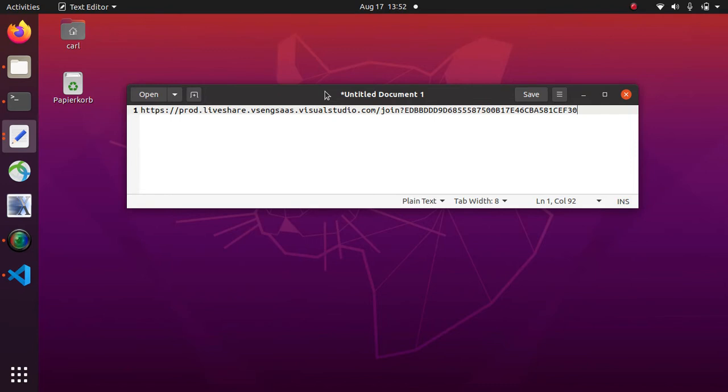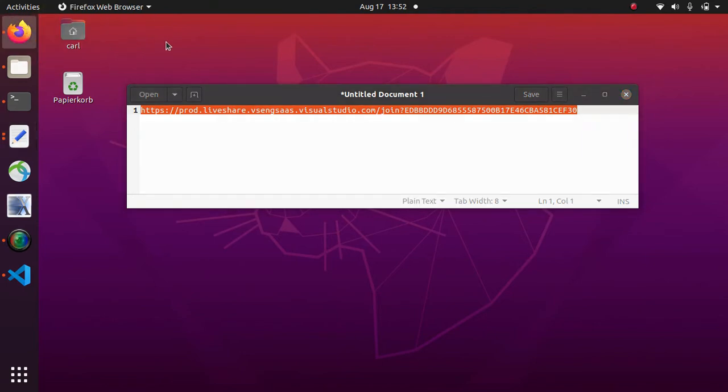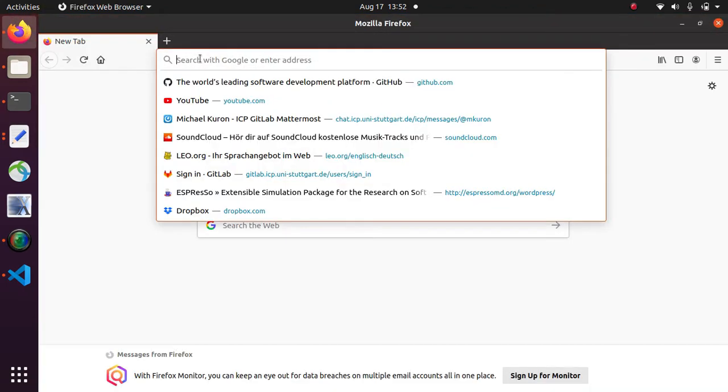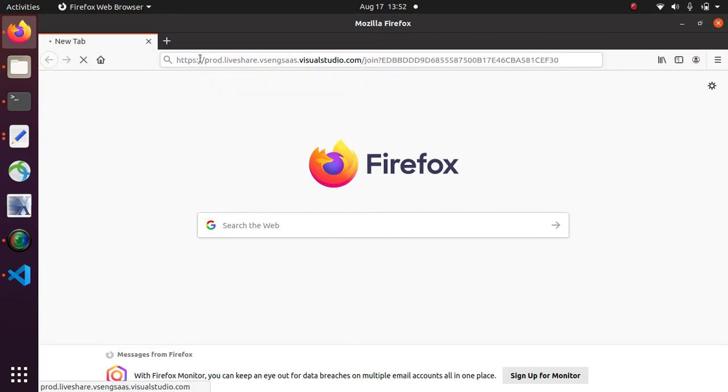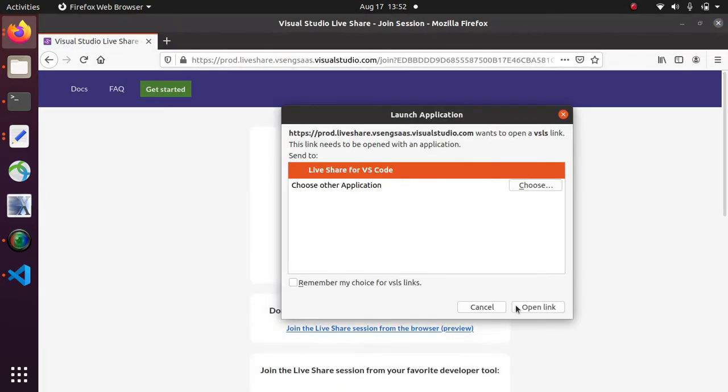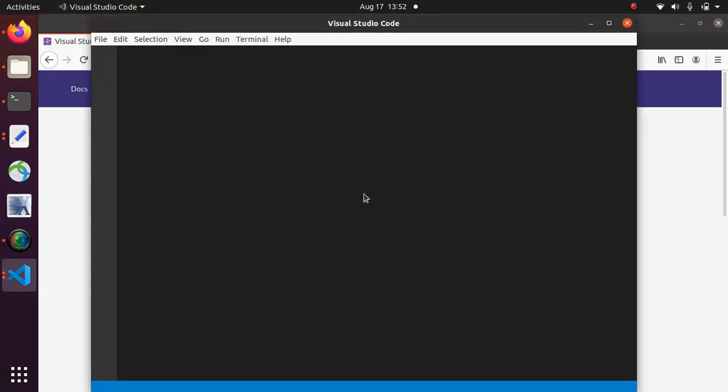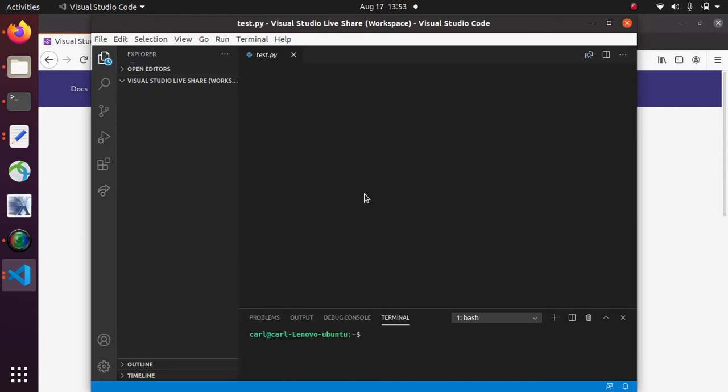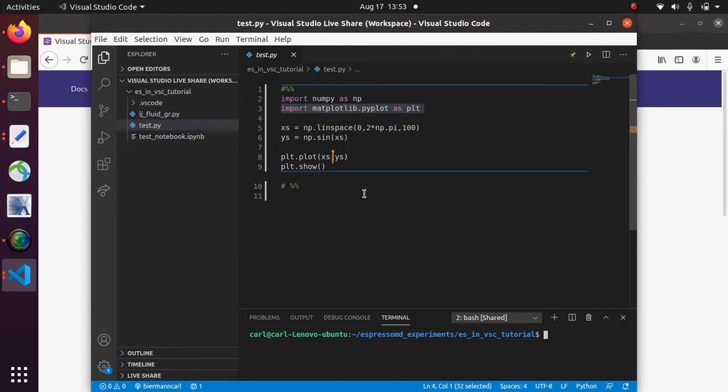Now the host of the session has given me this URL, and I can join a live share session by copying that and inserting it into my browser. Open link, and then Visual Studio Code Live Share opens automatically and joins the collaboration session.